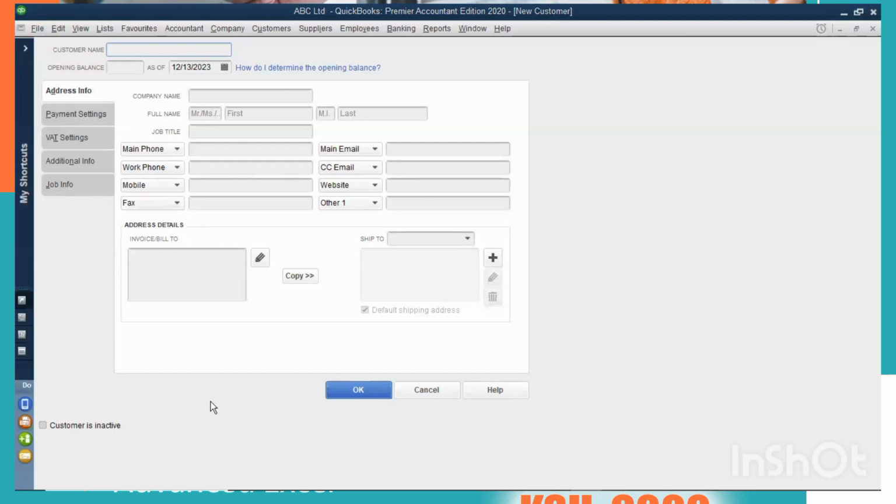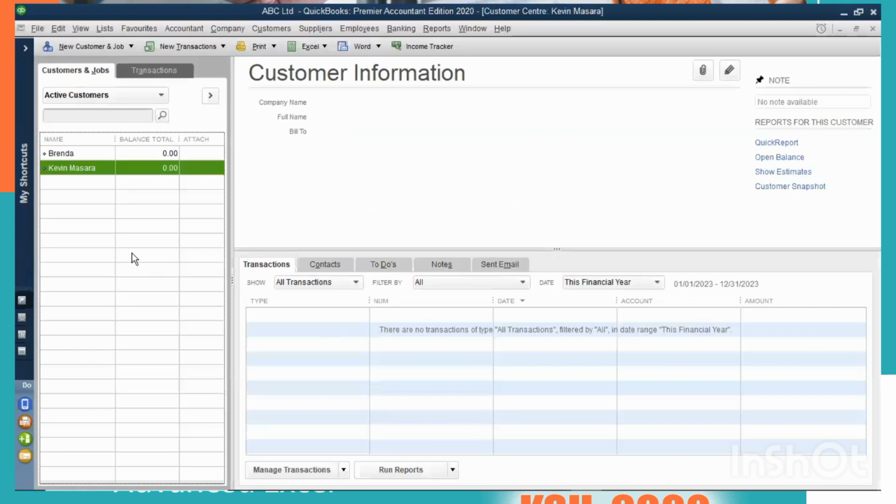So our next customer here, say for example, the customer name here is Kevin Masara. Sorry, Kevin Masara is our customer name. Opening balance if you have any. Company name if you have any. If you don't have, you just leave it as it is. Then I say okay. So now I have two customers, Brenda and Kevin Masara.